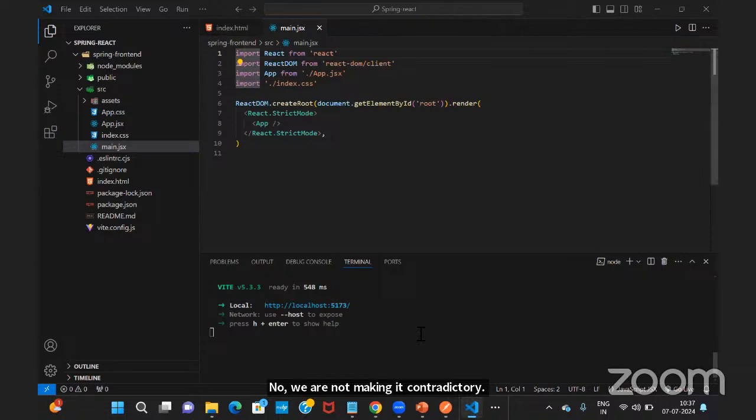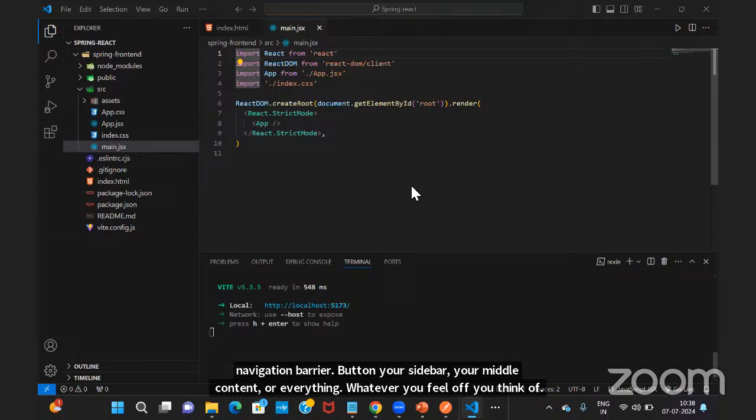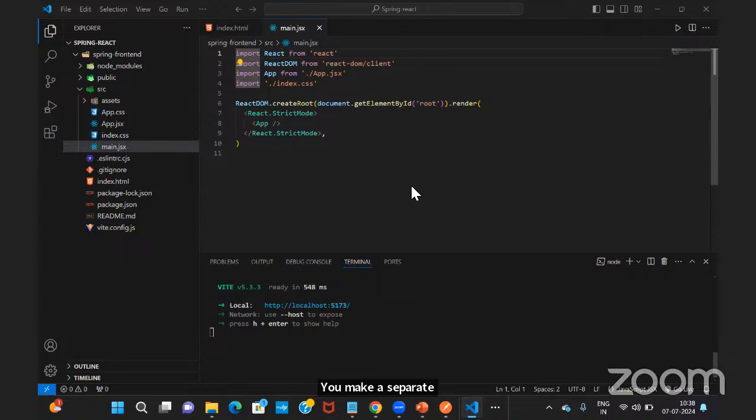We are not doing it contradictory because, my dear friends, what happened here is that I told you in the starting, if you remember, React is a component-based architecture. So for every small thing, you have separate components. Your navigation bar, your button, your sidebar, your middle content, whatever you think of, you make a separate component and you call those components in your file. So if you make any changes, it is not going to happen anyway. But actually, this is very, very helpful.